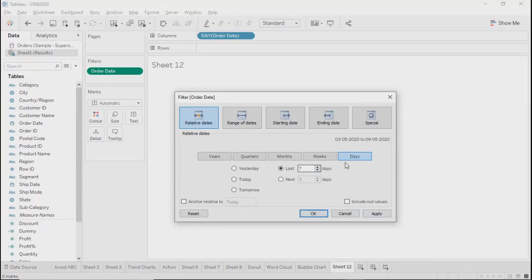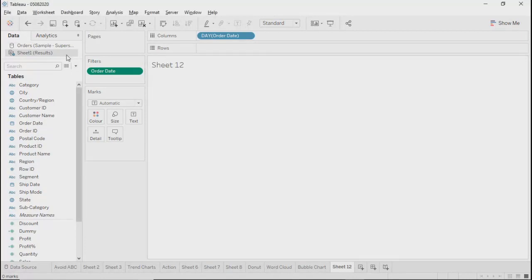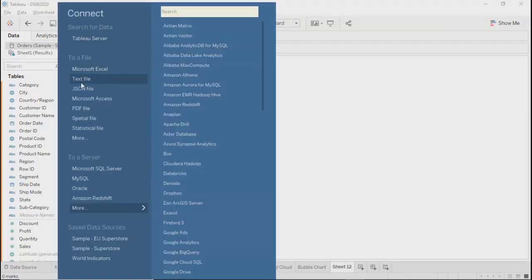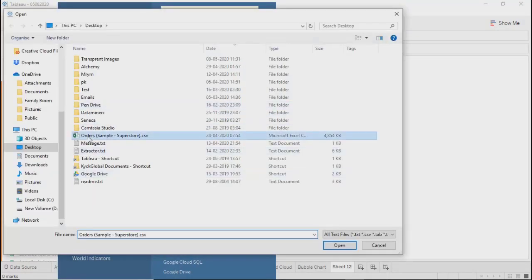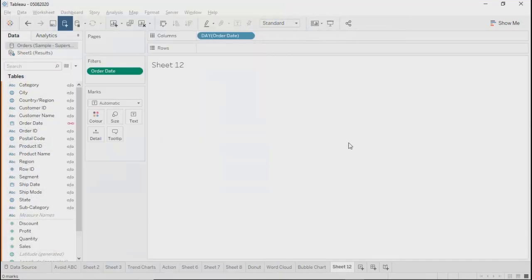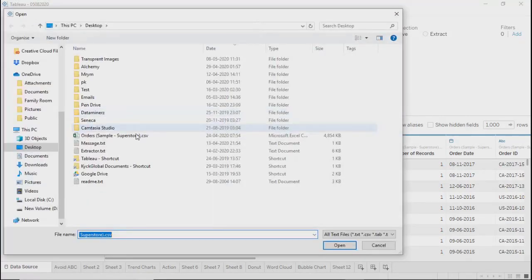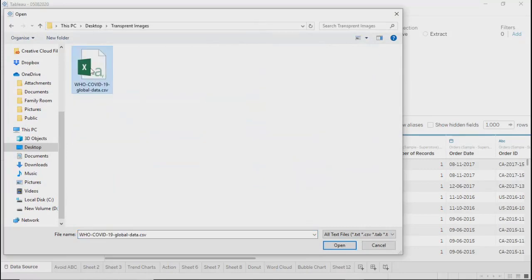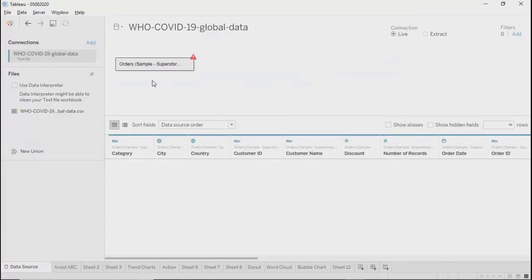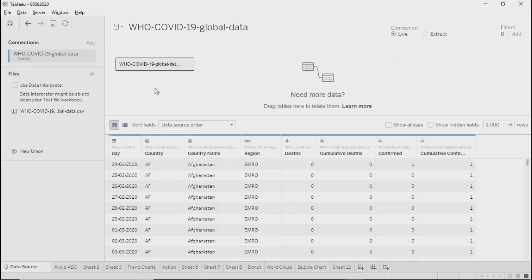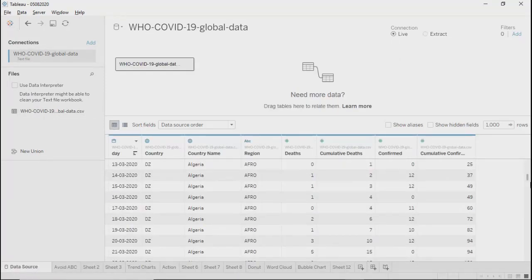In this data, definitely we don't have it. Why don't we just test it? Let me add one more data source here, because in this sample superstore, we don't have last 7 days data, right? That's why we can't test it. Edit connection. Okay, so in this data, I have last 7 days data.